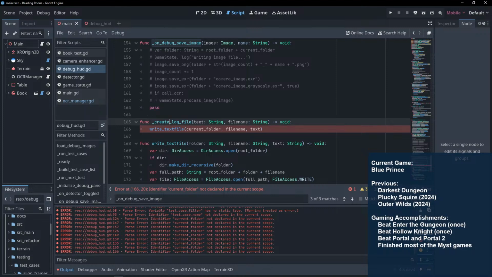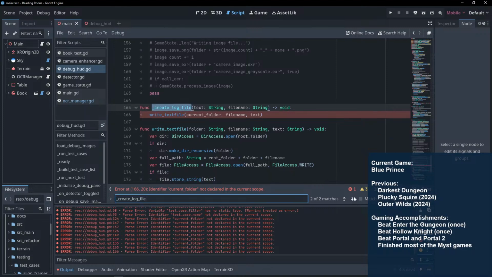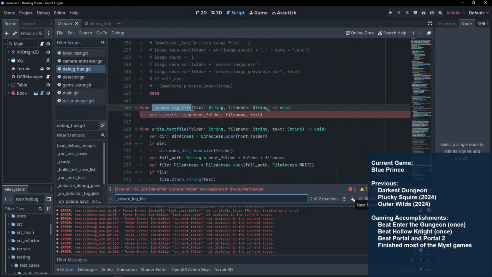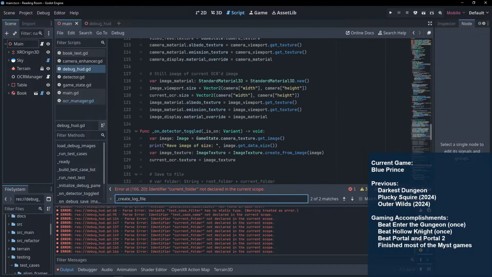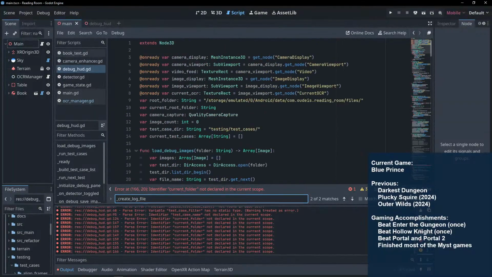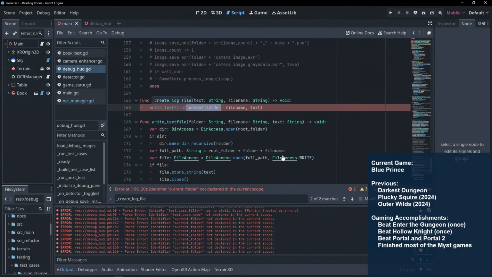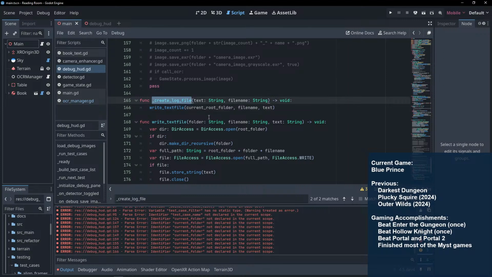Create log file. Again, does that happen anywhere? Oh, yeah. Shoot. So I got rid of current folder. You know what? It's probably fine. This might actually be a good thing, right? Because now when I get that back, yeah, where's that called from?